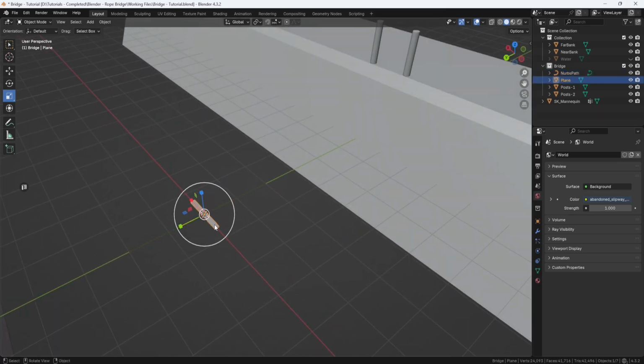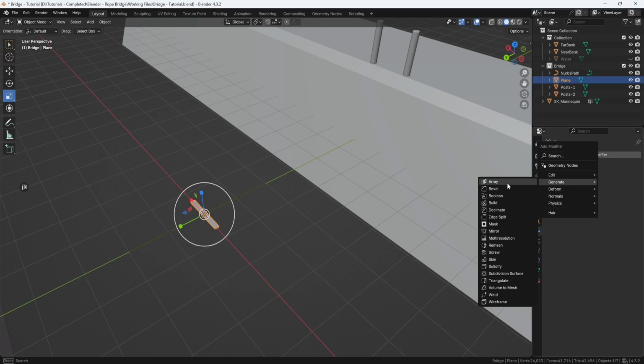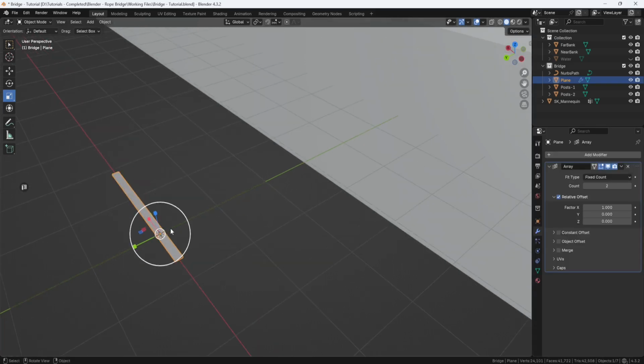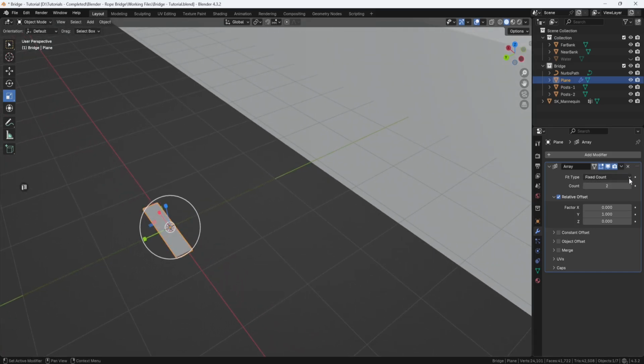So now I'll select the plank, go to the modifier panel and add a generate array modifier. But it's trying to create the array in the X direction and I need it to be in the Y direction. So I'll set the factor Y to 1 and the factor X to 0. And I'll set fit type to fit curve. And then click on the eyedropper and select the path as the object.